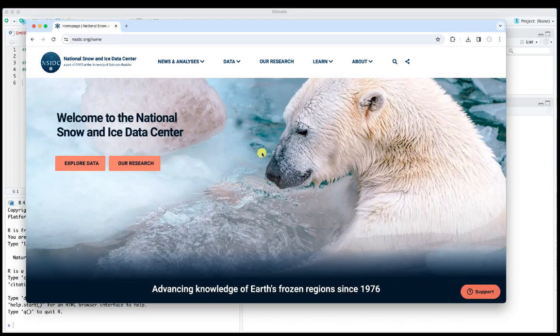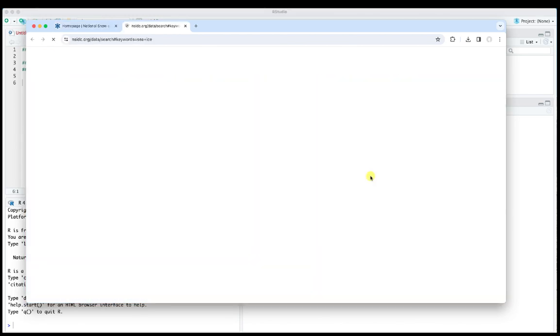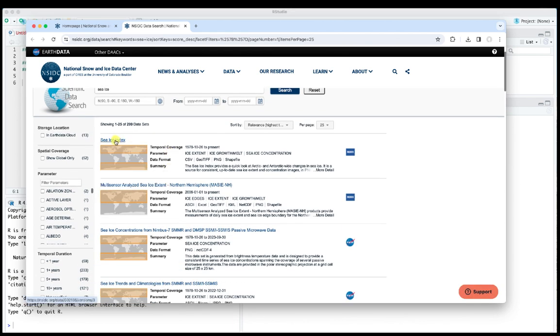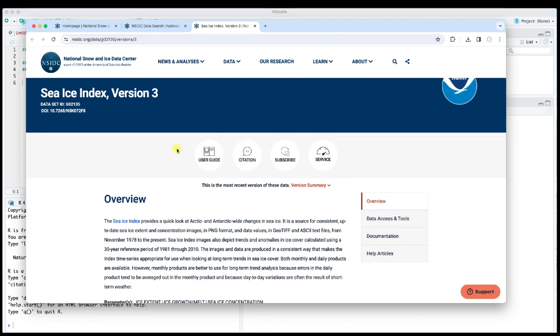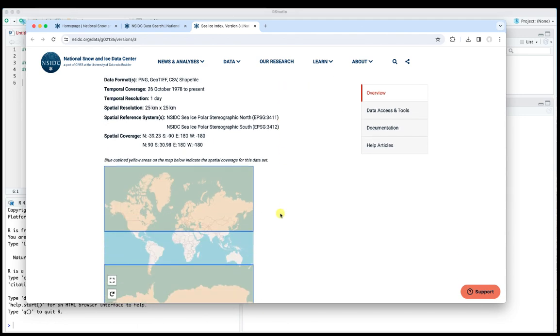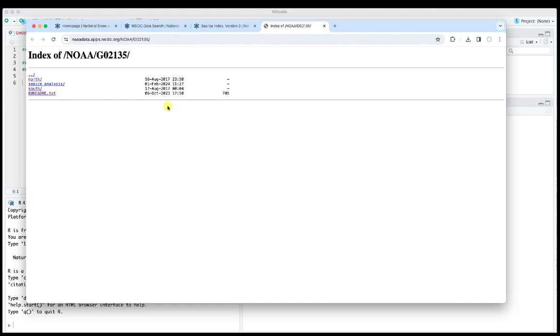Here's what the website looks like. Again, we're going to come down here and we're going to take a look at sea ice. You can click on that and we're going to explore sea ice data. And again, we're going to be using the sea ice index. And again, here's a little bit about that. Here's a citation, all that sort of stuff. And if we want access to data, you come down here and you click on this file.